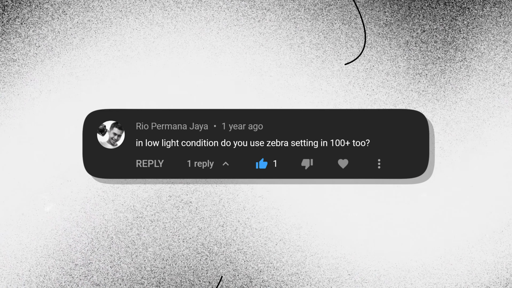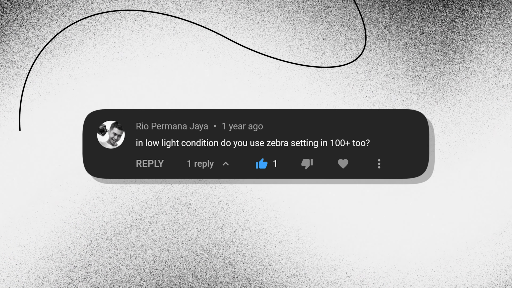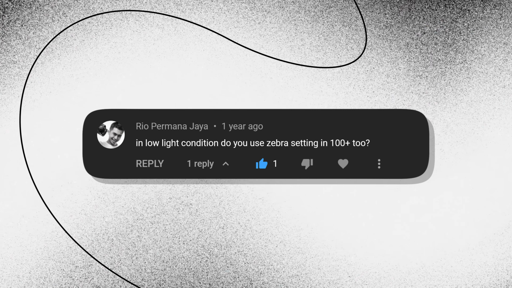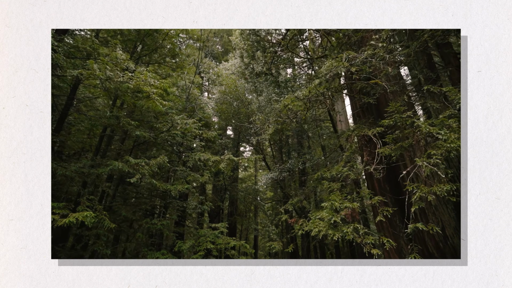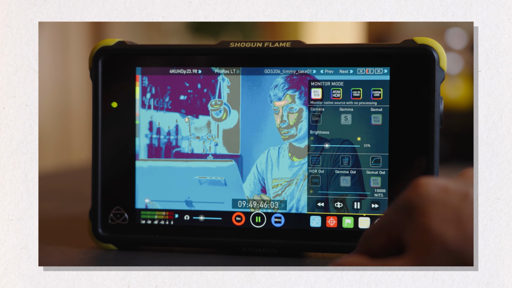Okay, next question is from Rio Pramana Jaya, and the question is, in low light conditions, do you use zebra settings at 100 plus as well? So this is tricky, because you're usually not too worried about your highlights in low light or night conditions. In that case, I would probably suggest using something like your waveform monitor instead. That might give you a better indication of where your general levels are landing. False colors would also be a really good tool to use. But in super low light or nighttime conditions, unless you have your own lights that you're using, I don't know if setting your zebras at 100 plus is really going to do you any good.